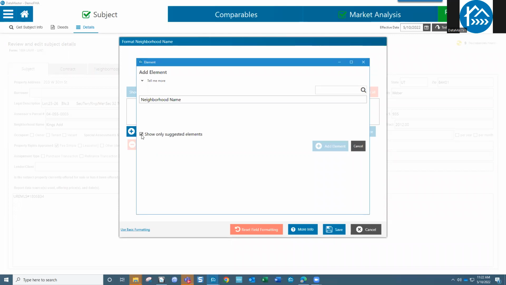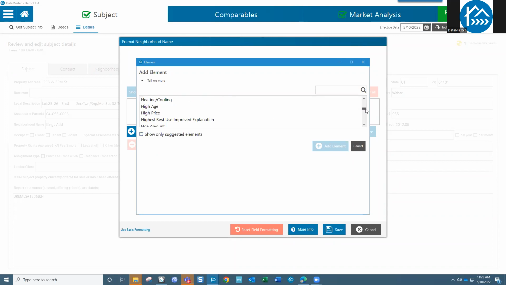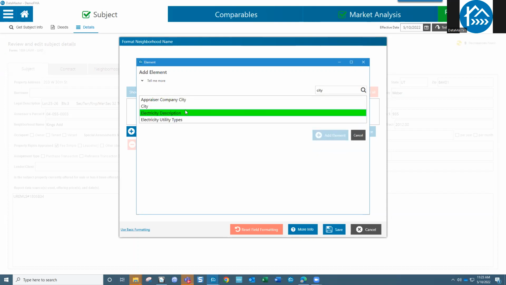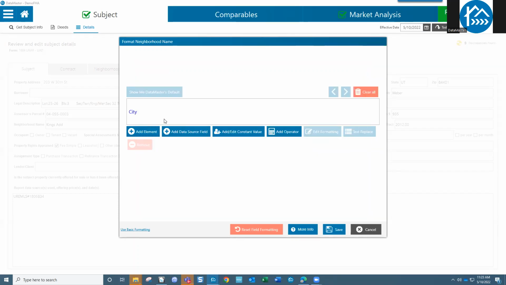So here, I would uncheck Show Only Suggested Elements. And you can see that there's a lot of elements that you can customize. Honestly, I don't know how many there are, but there's an awful lot of them. So I'm going to look for city. There's the city. So I want the city to come in first. I'm going to add that as an element.